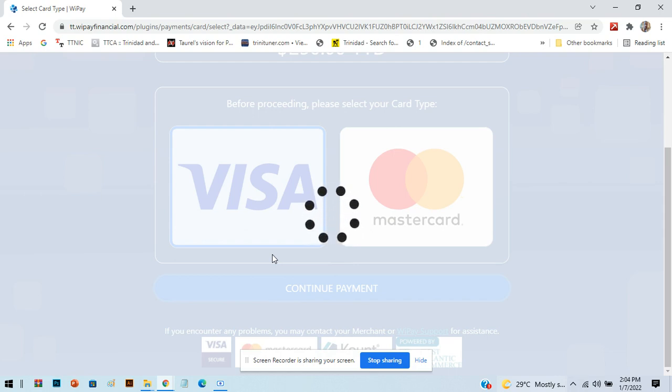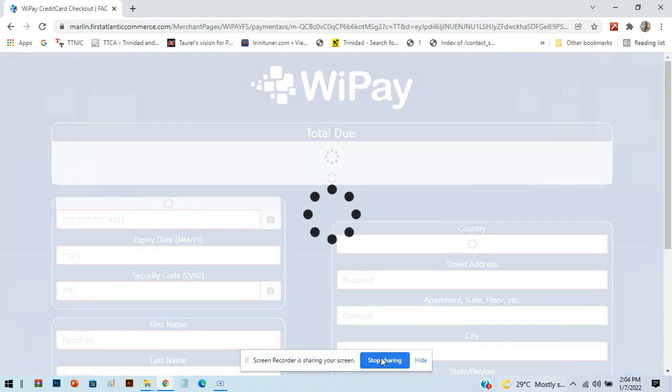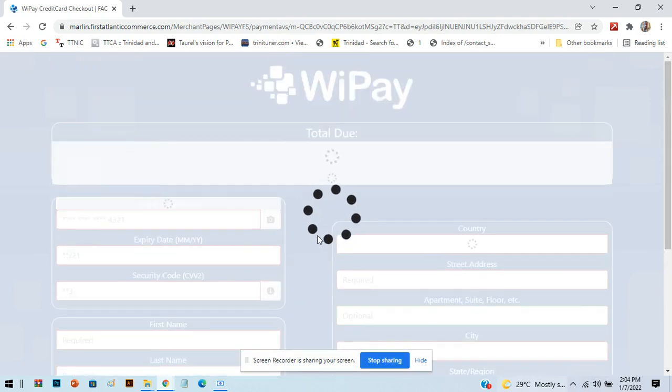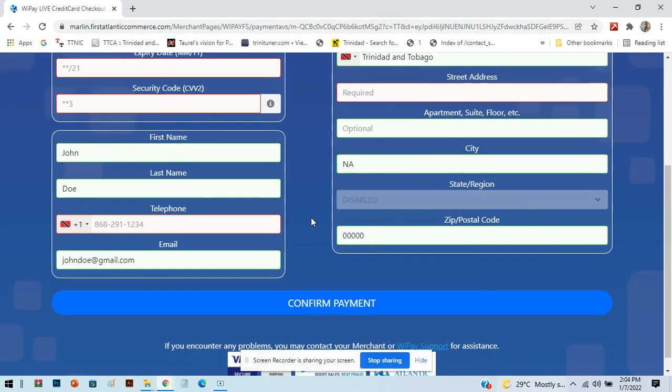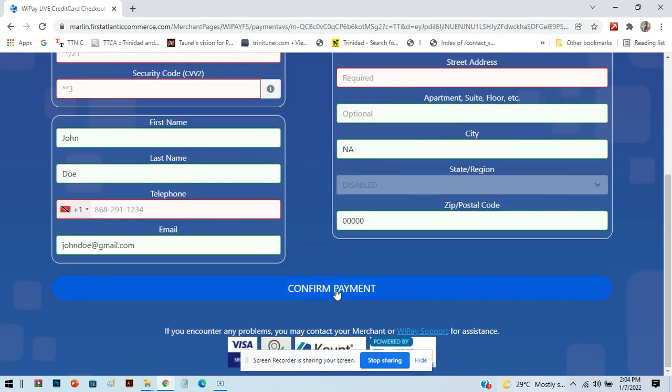Once the payment is done successfully, what happens is we generate an account where you can actually put your booking in, in other words. So yeah. The information is put inside a section here. Card number, country, everything, and that's it. You confirm payment.